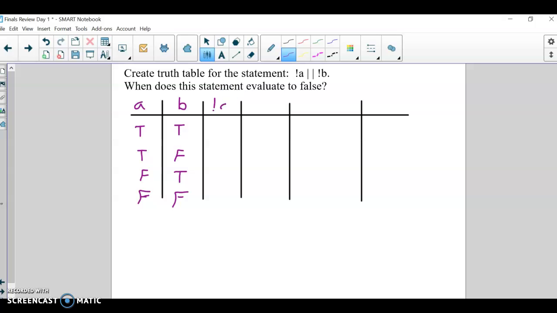So when I build the pieces, I need not A and I need not B. So I'm going to build those next. And then after that, I'll be able to OR them together. Once I have those little pieces, then I'll be able to OR not A and not B. Sorry for that poor handwriting there.